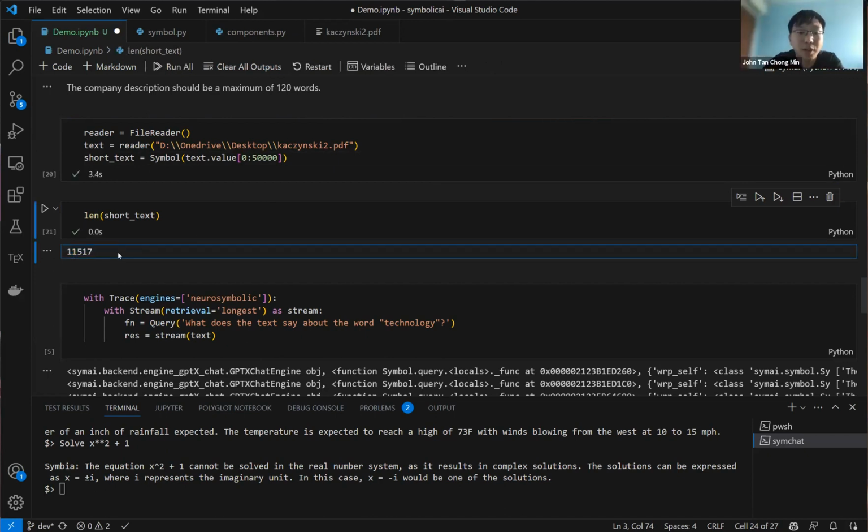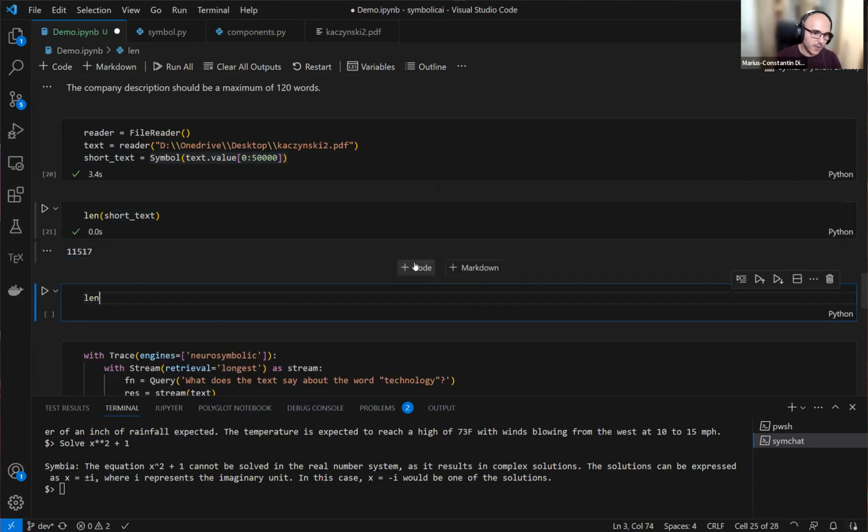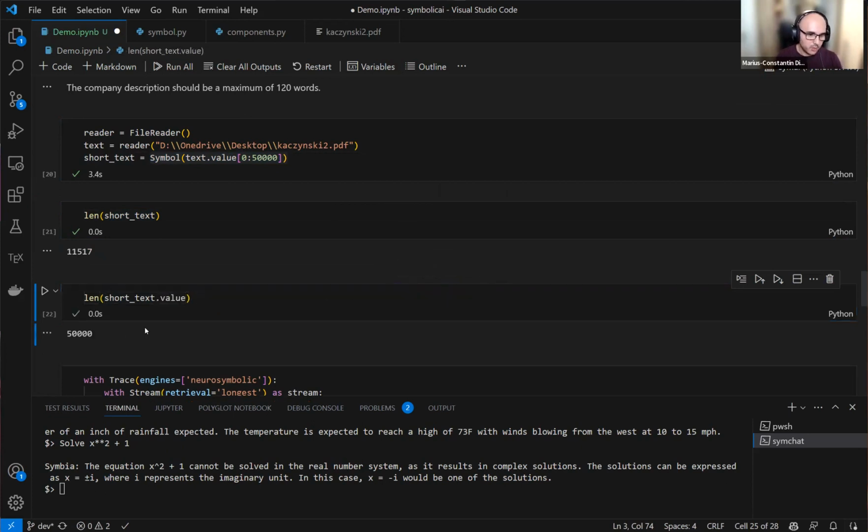So just to clarify for people who are wondering, the text dot value is the string of the entire text in the PDF. And going from 0 to 50,000 is the first 50,000 characters of that string. Then the length of the short text, is it the length of the words? This is not the length of the tokens. Since this is wrapped as a symbol, as you see here, this will always give the length of how many tokens are in here. If we want to see the length of the value, what's in the short text, then we can go this way, and you see that this is the 50,000.